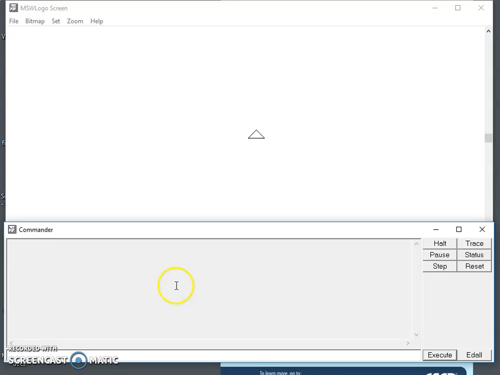So we have FD command to move forward, we have BK command to move backward, we have LT to take a left turn, we have RT to take a right turn, then we have HT to hide the turtle, ST to show the turtle. Now clear screen, CS command to clean the screen and bring the turtle to home position. We have clean command to clean the screen but not change the position of the turtle. And then we have CT, clear text, to simply remove the commands from the commander window.